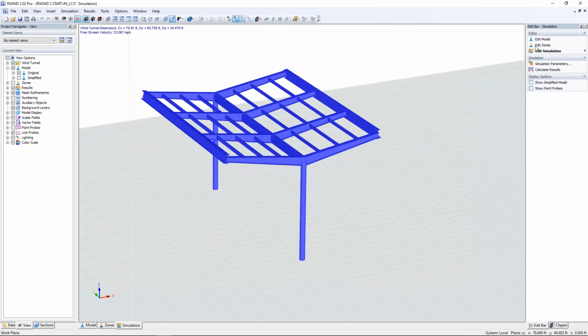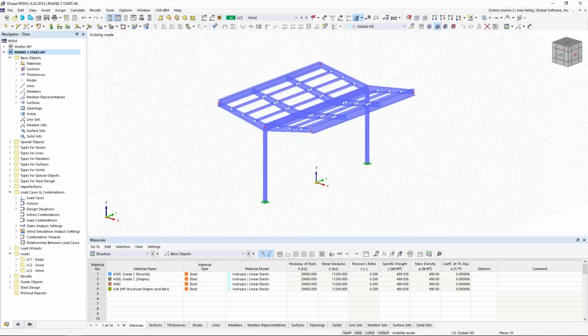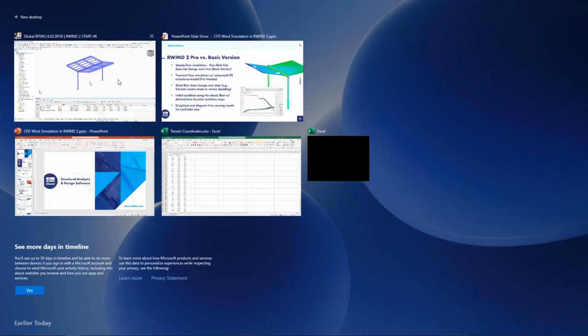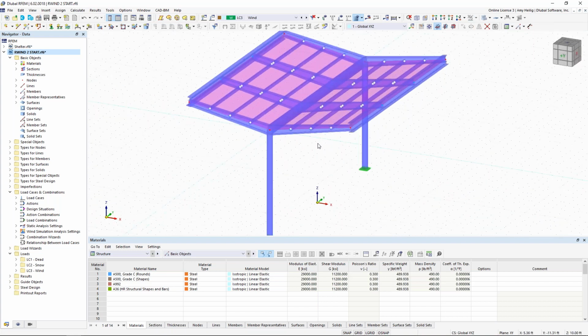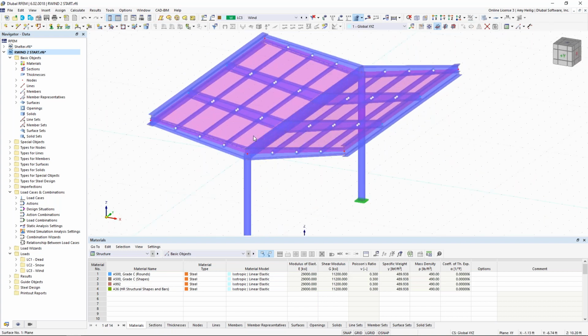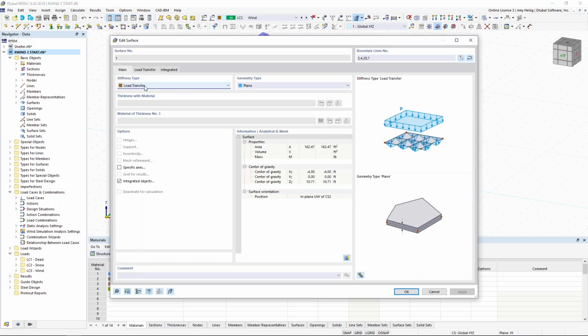So I'm going to delete the results here. I'm going to exit out. And when we exit out of the program, we will be taken back into RFEM directly. So I cancel out of my dialog box, and I'm going to also cancel my visibility because I've actually already modeled these new surface features here at the roof level. And if I double click on this surface, the stiffness type is set to a new option here called load transfer. So notice that I don't have a thickness set, I don't have a material because we're not adding any stiffness to this structure. We're purely using these surfaces to transfer the loads to the members.